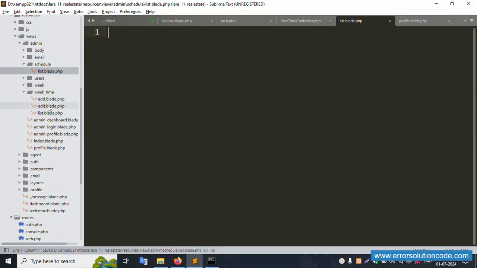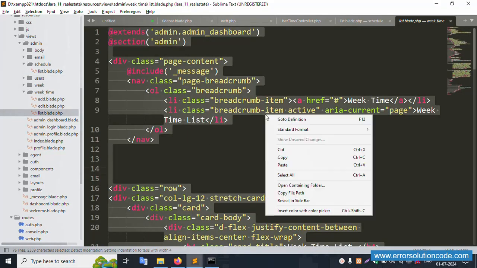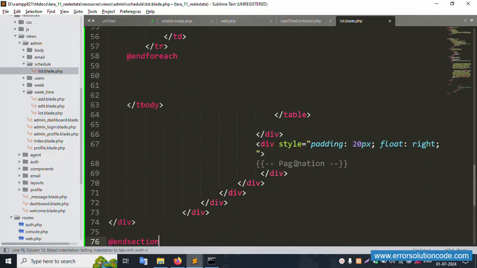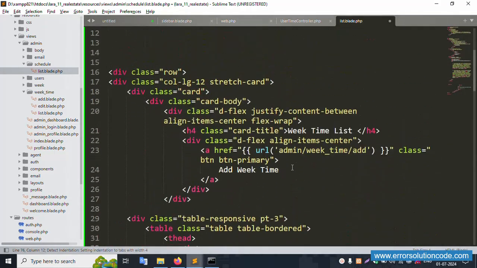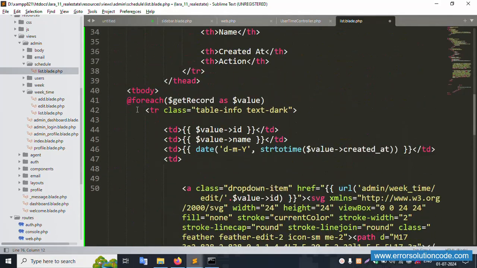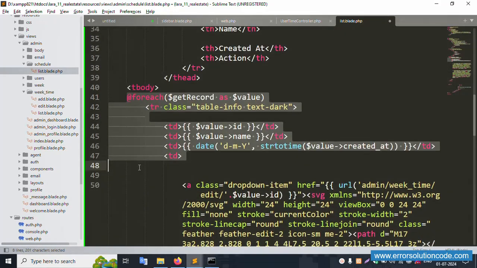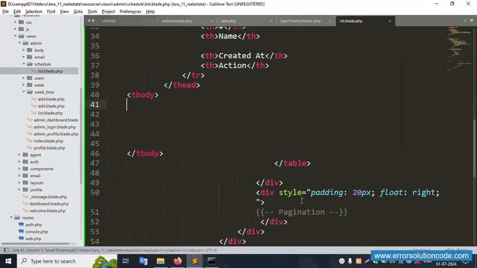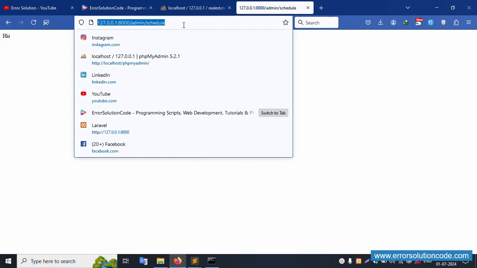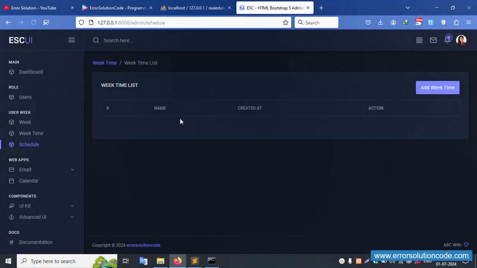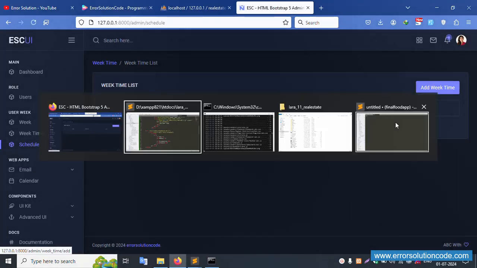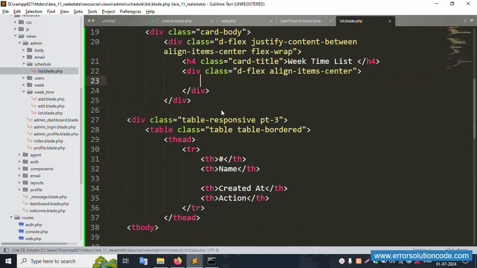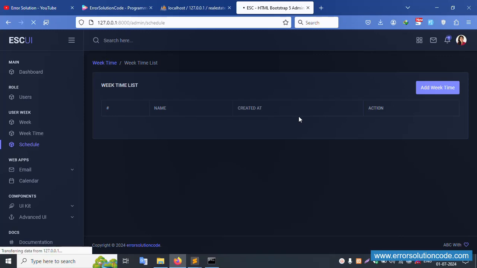First of all, write the table. Copy it, create a blank file and paste it here. Please write this file step by step. This table is good. This is not used, remove. Remove the foreach loop. Successfully removed the foreach loop. Let's refresh this page. This is good, and this button is not used, so remove it. Save the file and refresh this page.